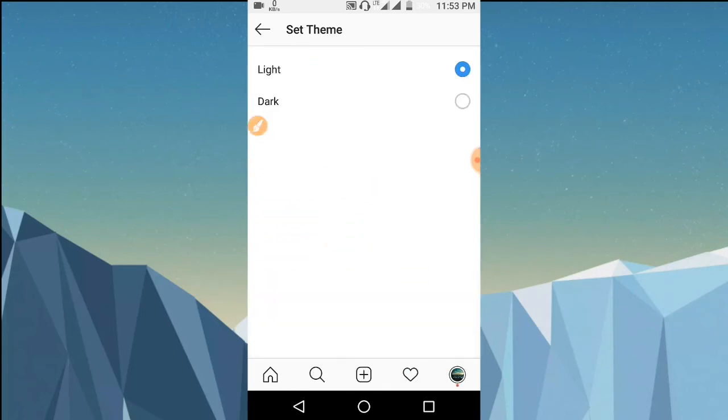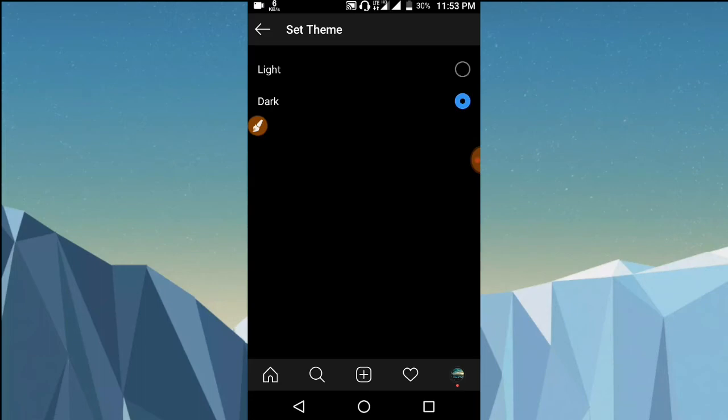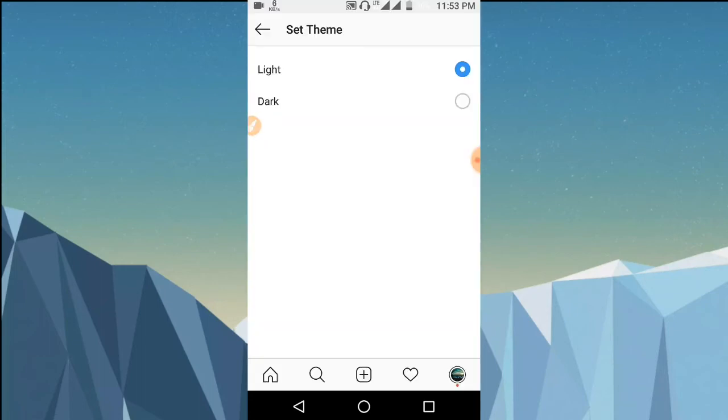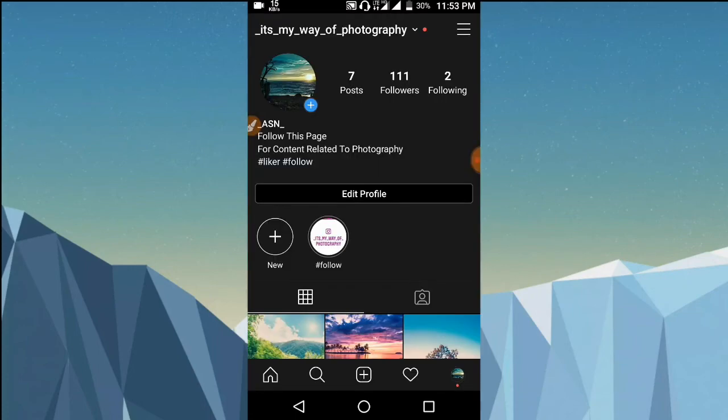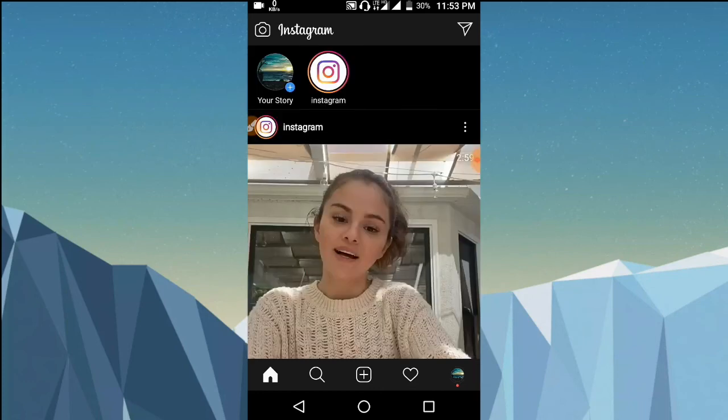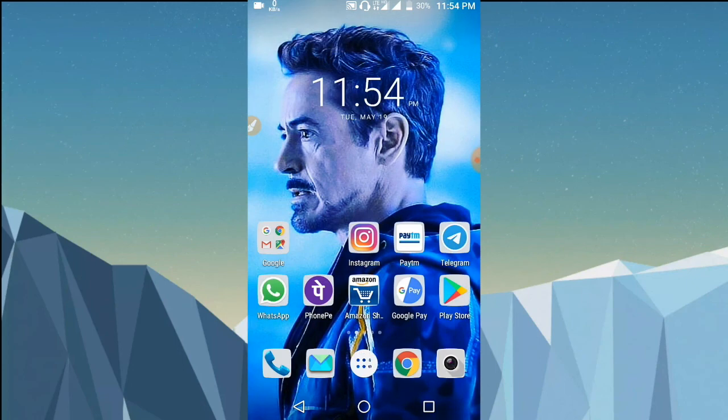Now you can see here light and dark mode, both modes are given. So if I click on dark, it will be dark. If I go to light, it will be light. So you can just switch it up whenever you want, and this works with both Android and iOS. So this is how you change your Instagram's dark mode, and I hope this video helped you out.